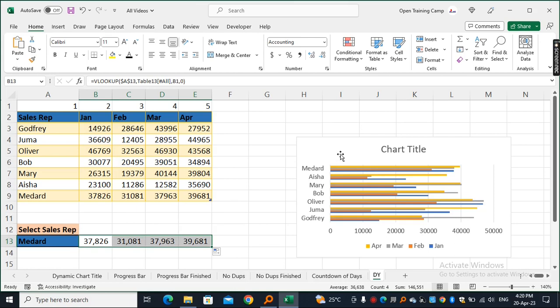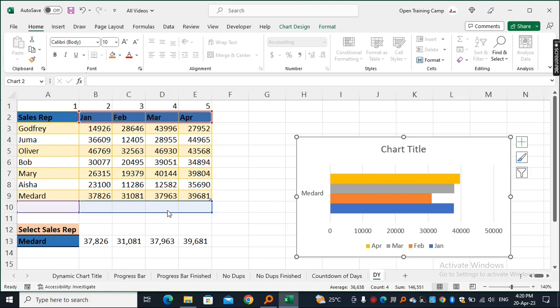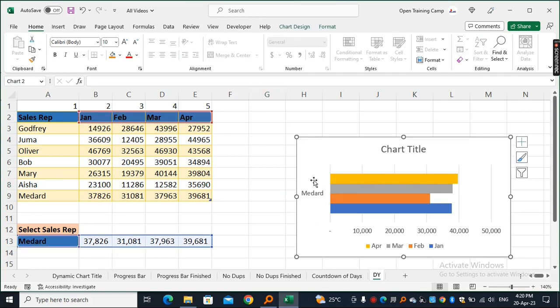Now I'll come over to the chart, and instead of pointing to this table, I'll actually point this chart to this particular VLOOKUP function. So I lift this one and bring it into this range of cells, and there you go. You can now see that it's only Medad values that are showing on the chart.